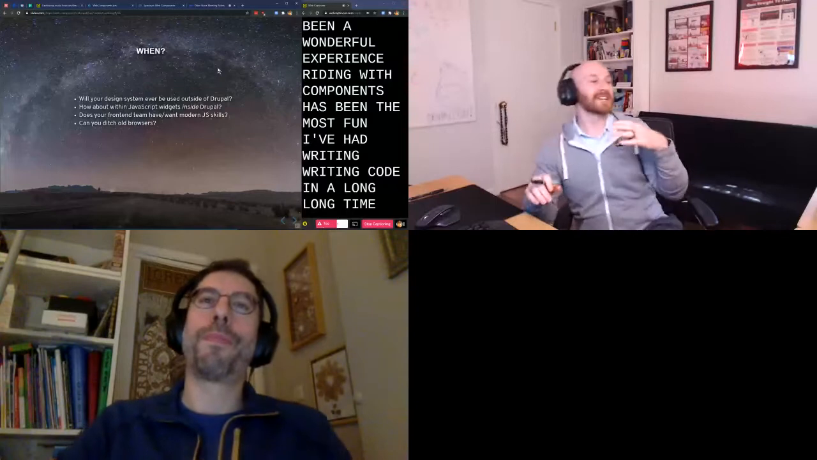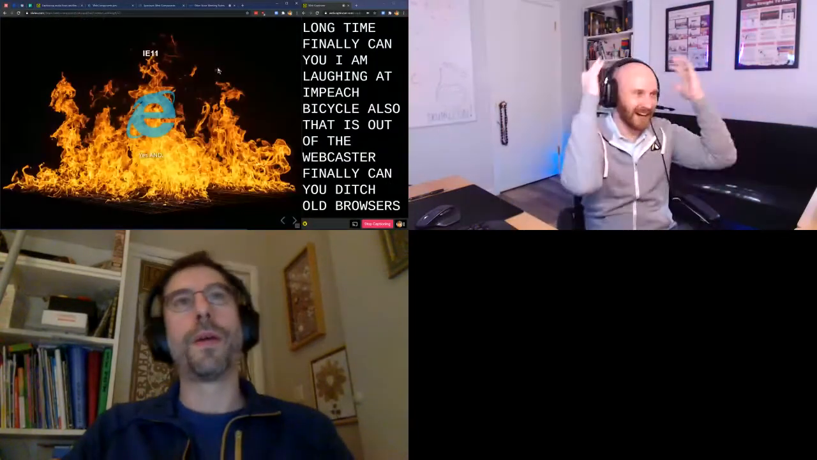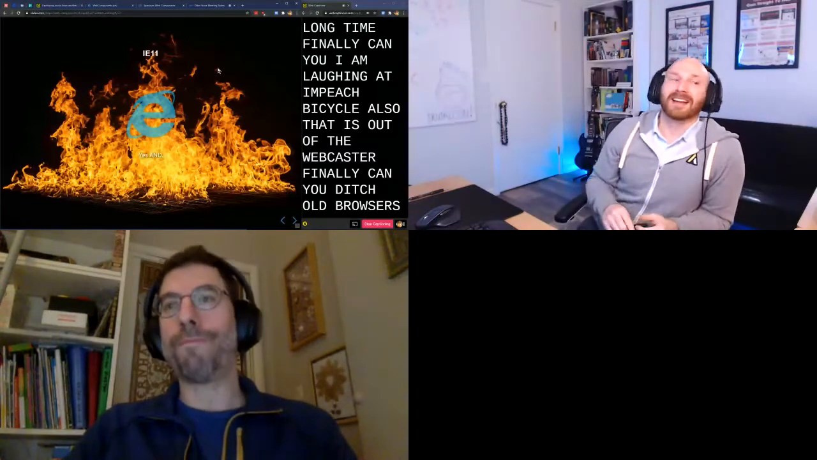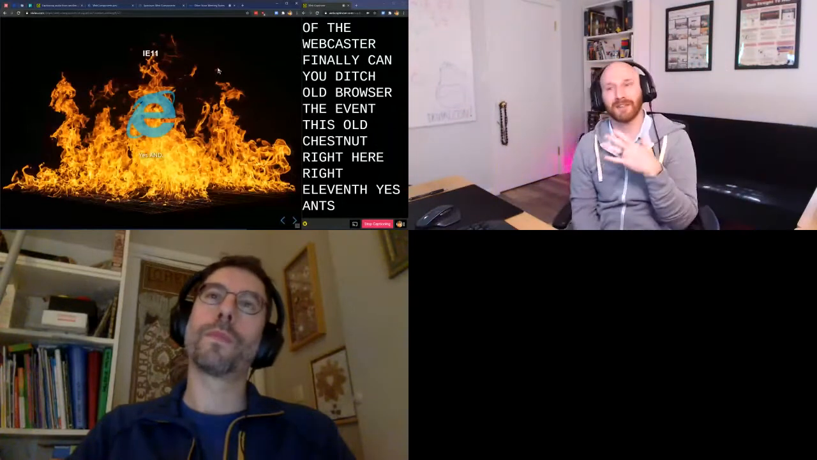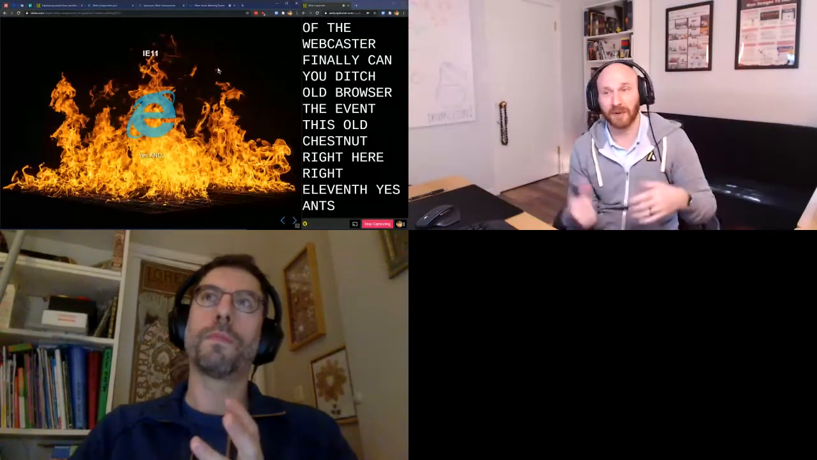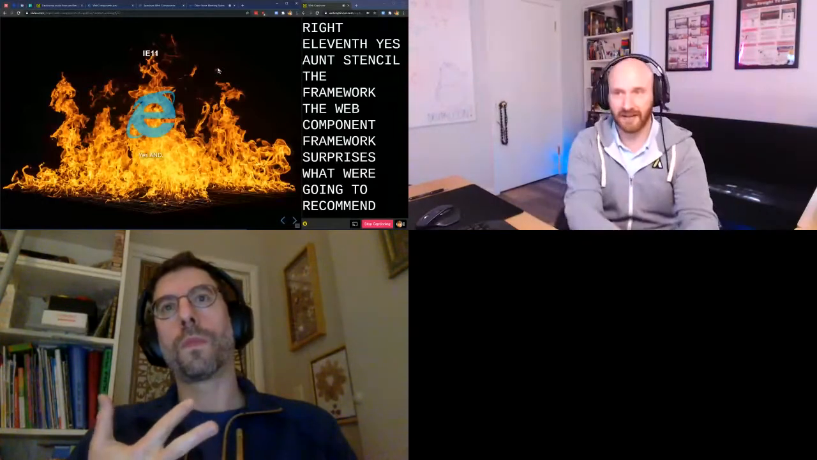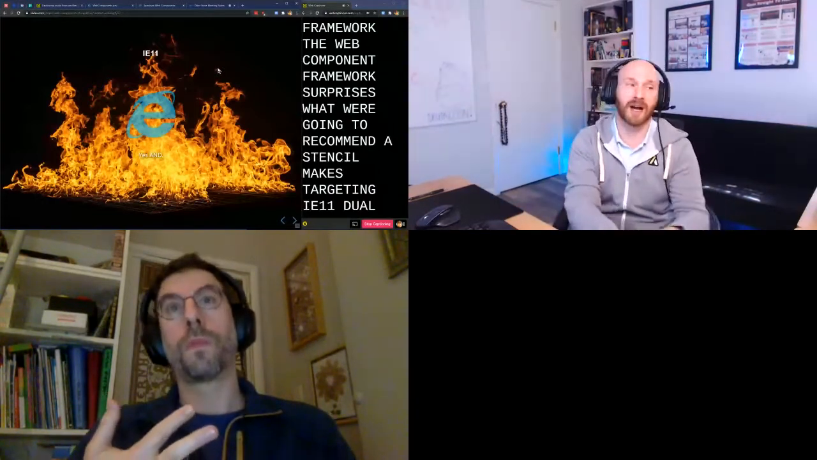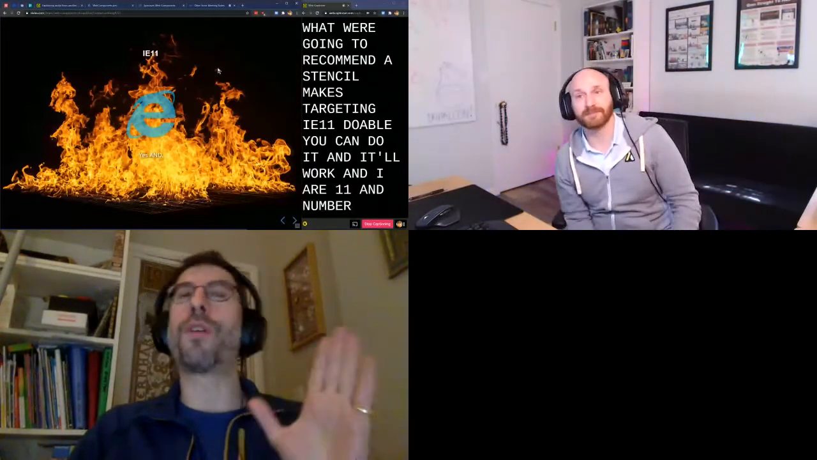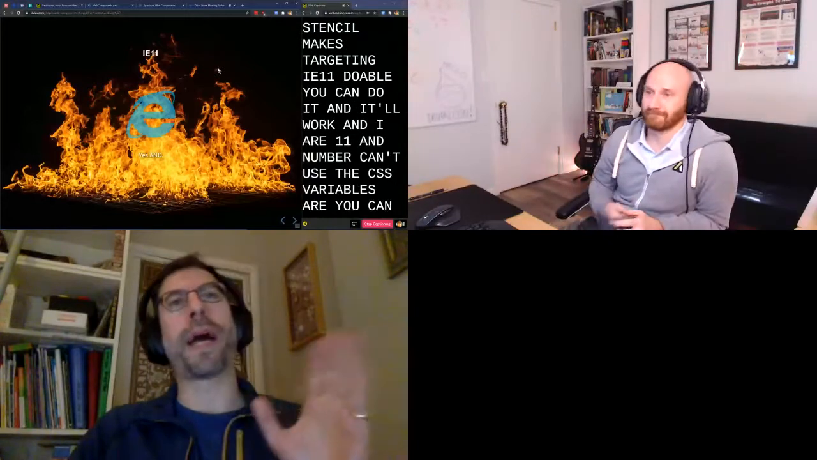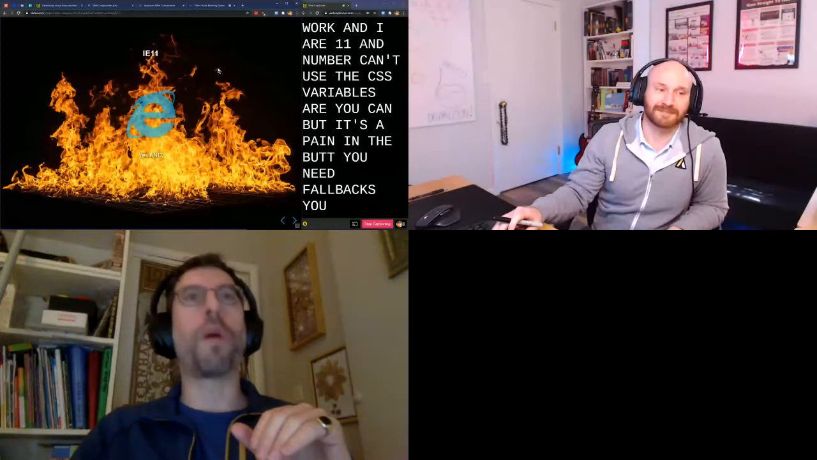Finally, can you ditch old browsers, this old chestnut right here, right? IE 11. Yes, and Stencil, the web component framework, surprise, that's what we're going to recommend. Stencil makes targeting IE 11 doable. You can do it, and it'll work in IE 11. Just you can't use those CSS variables, or you can, but it's a pain in the butt. You need fallbacks. You can get there from here. It's just a little more work than most of us want.